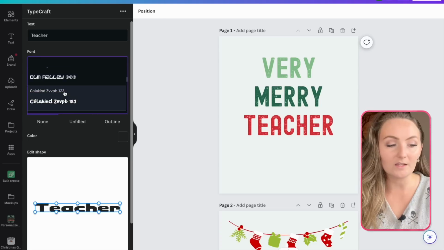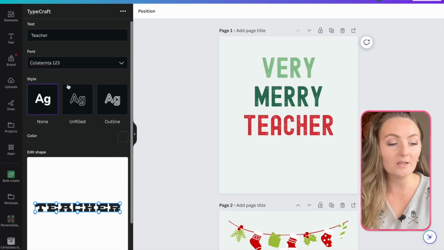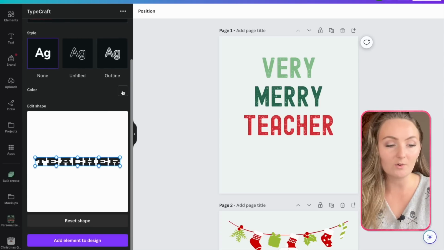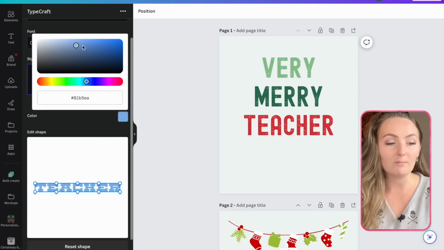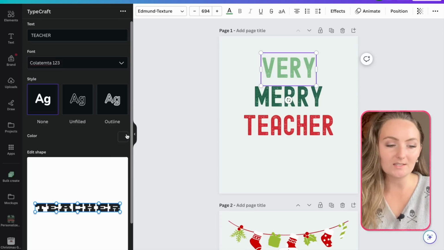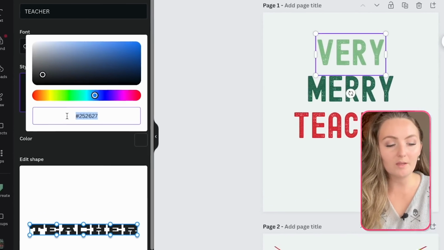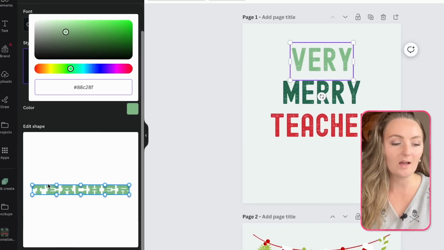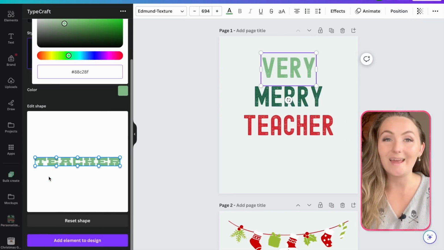Not every single font that you've ever downloaded is going to show up in here, but there are lots of really cute options that you can choose from. And you can also change the colors of your image by coming in here, and you can make it whatever color that you'd like. And if you want it to match the colors of the design you're already working on, you can copy and paste one of those hex codes to be the exact same colors that you're already working on. Then you come down here and you actually get to edit the shape.